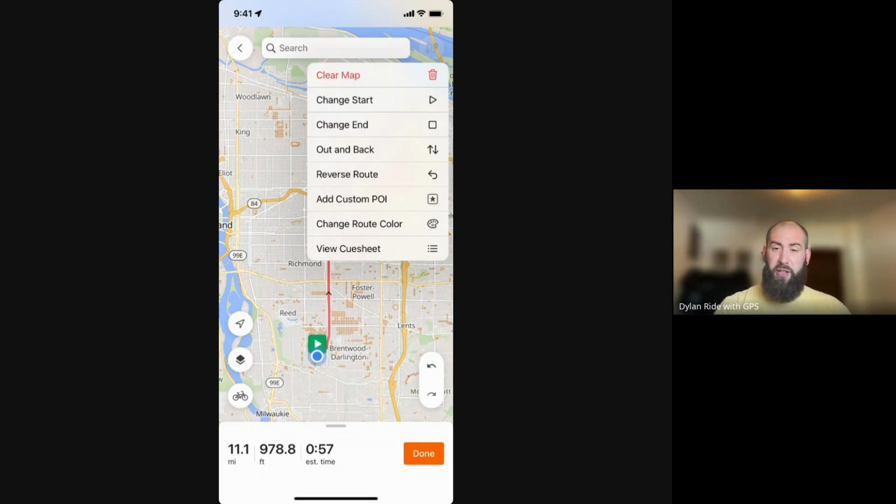Reverse route is going to change the direction of your route. Remember how I said earlier that in order for the navigation to work, you need to follow the route in the direction it was planned? Let's say you have a loop route that runs clockwise, except you want to navigate it counterclockwise. If you open that route up in your route planner, hit reverse route, that will change the direction of the route. We'll rebuild it from scratch. It'll do its best to retain the structure of the original route. That way you can navigate it in the opposite direction from how it was planned.